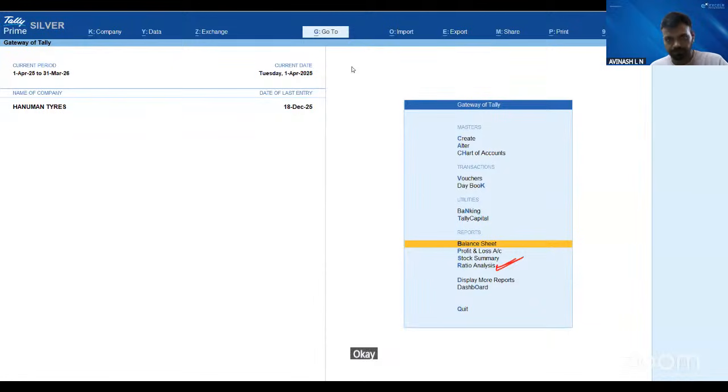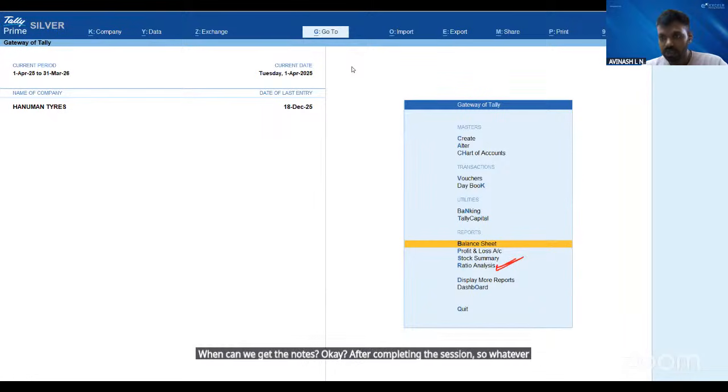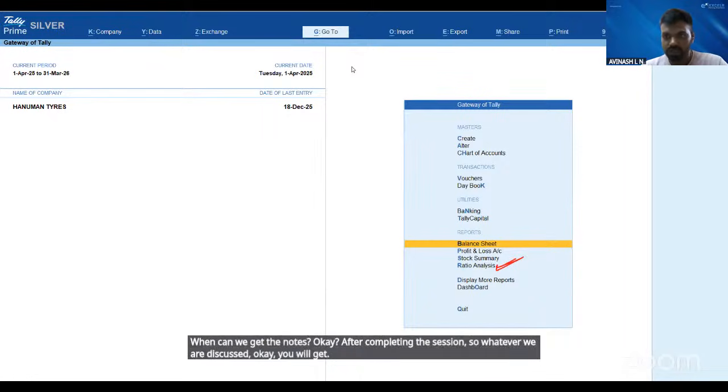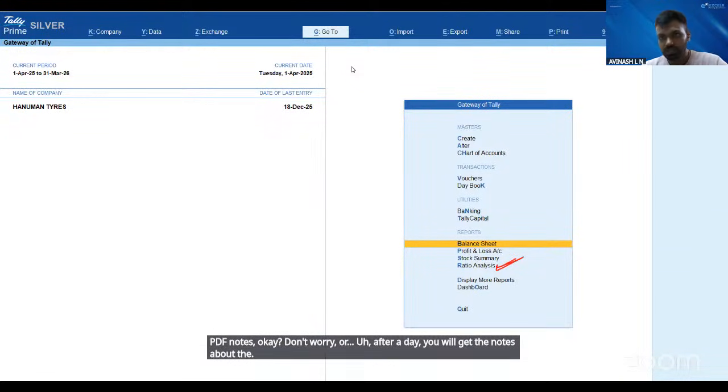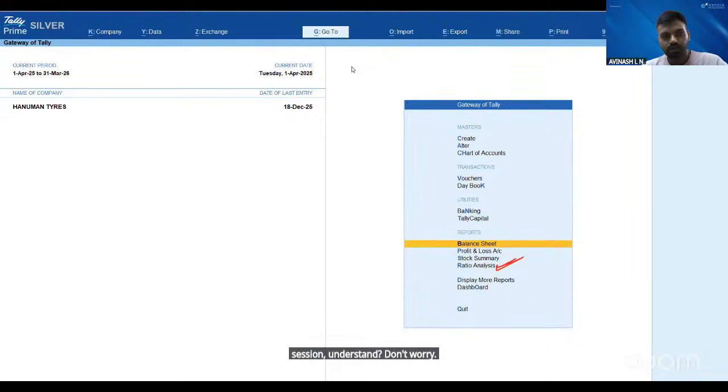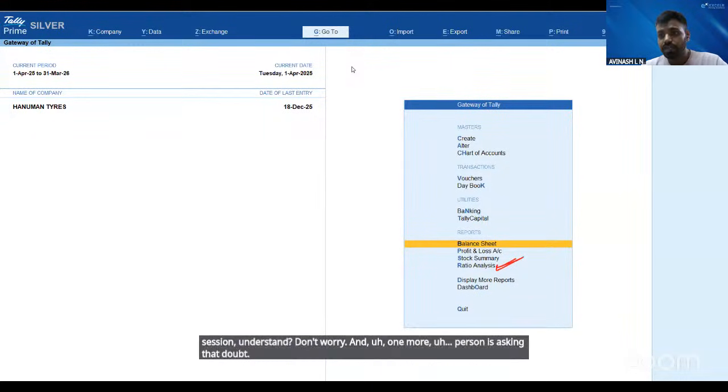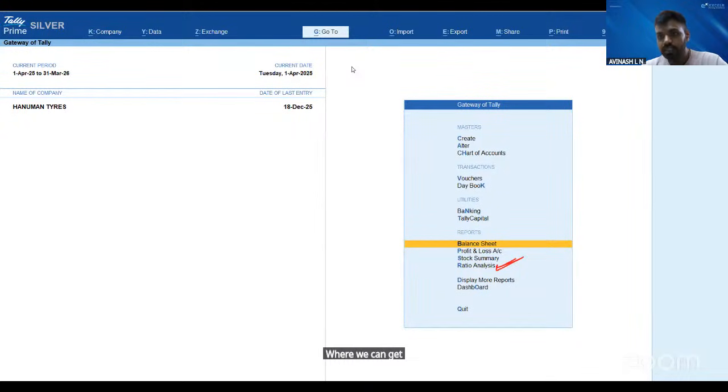Okay, we are getting two doubts again. When can we get the notes? After completing the session. Whatever we have discussed, you will get as PDF notes. Don't worry, after a day you will get the notes about the session. Understood?